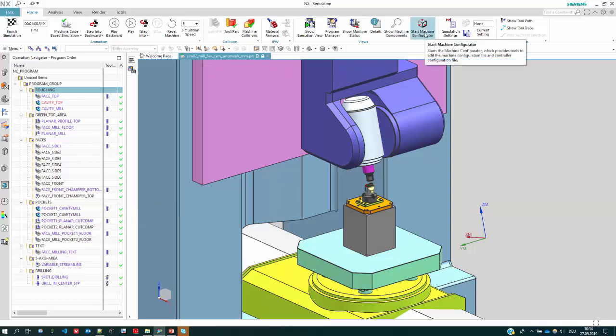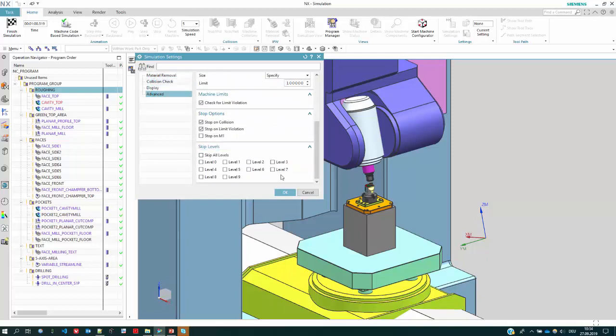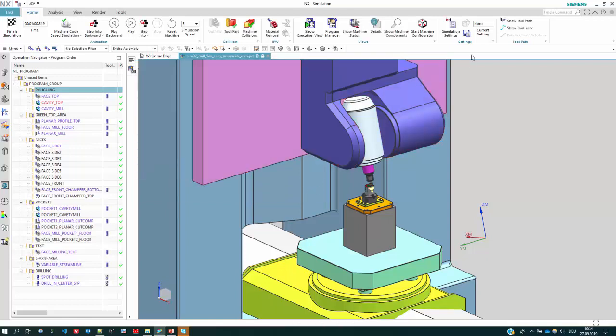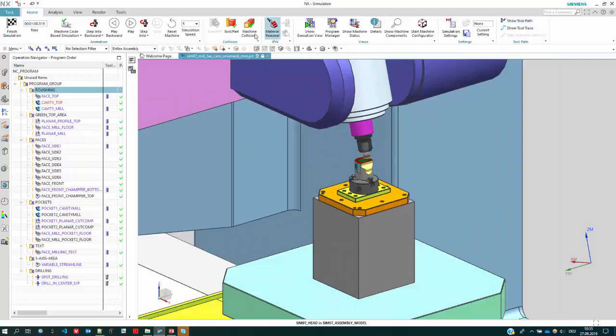So for all of them who are doing CSD customization, here you have the option to start a machine configurator. I will not go into the details. Then we have the simulation settings. Here you can set all relevant settings for your simulation environment. I will not go into more detail. You can also save these settings and load different settings, and you can also set here very easily the tool path and the tool trace. So that's it for the ribbon here.